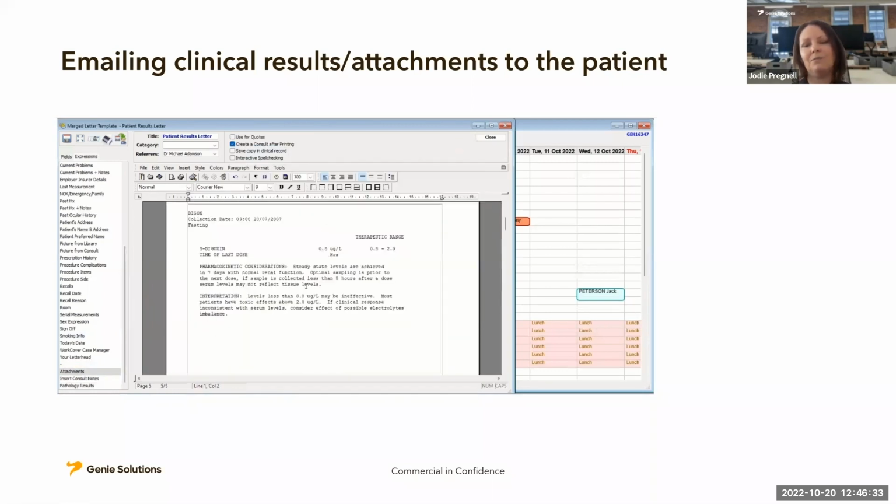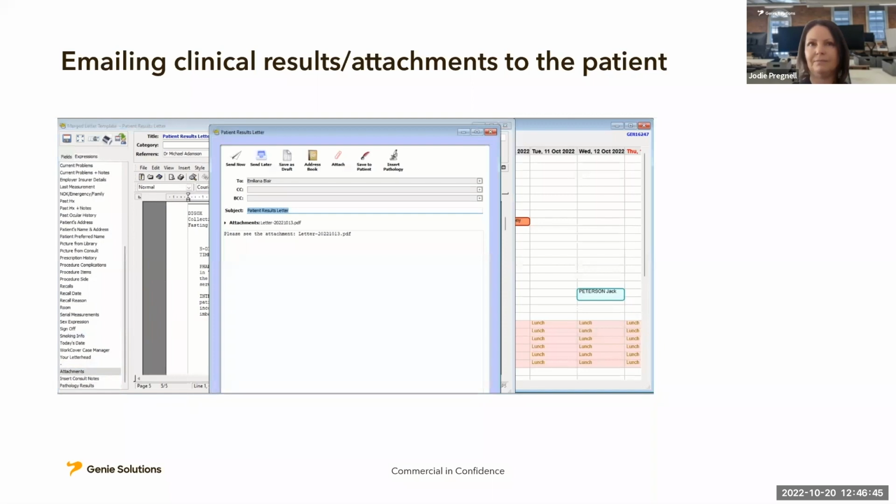Once the attachment is in, we would proceed to email as normal, choosing our desired format, clicking on OK, and then clicking on Send Now.